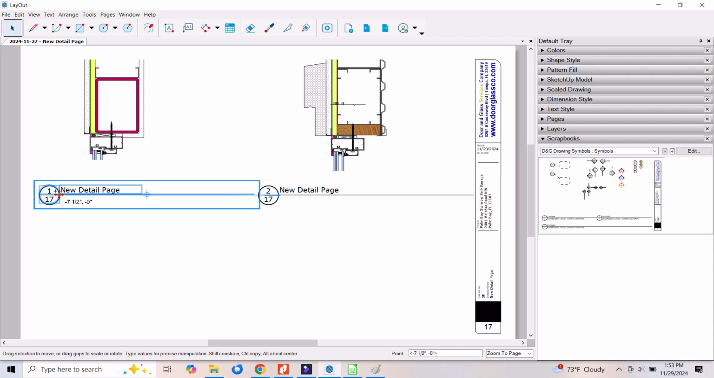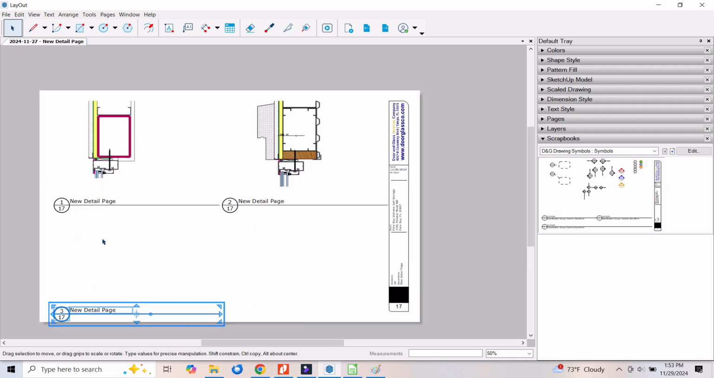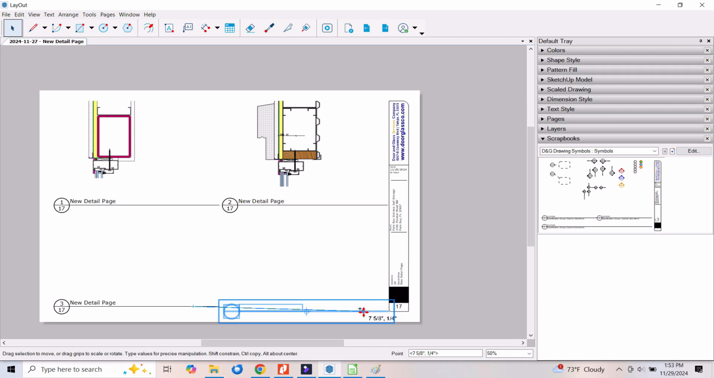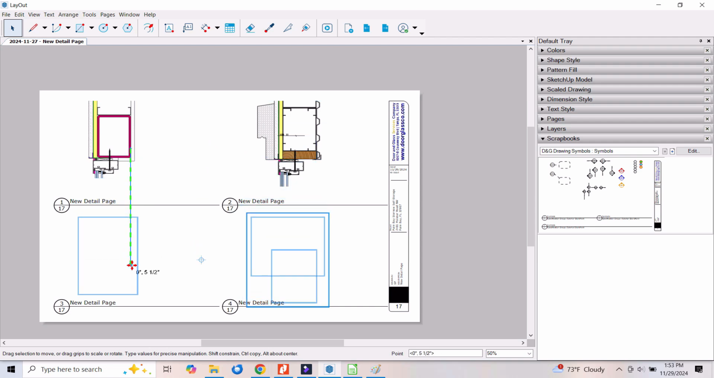I'm holding down the control key. Increment once again. We want to come up a little bit. I'm holding control to select them both. Now I'll go ahead and move them down. Holding control, release the click.